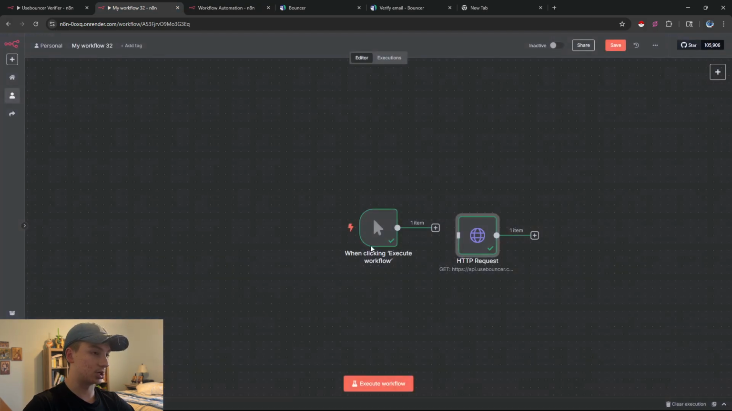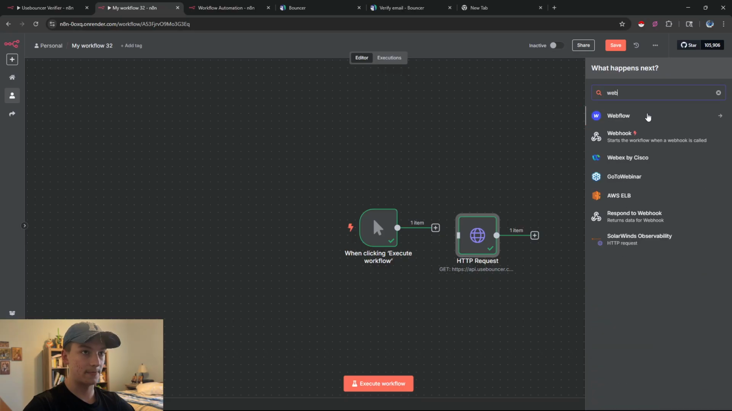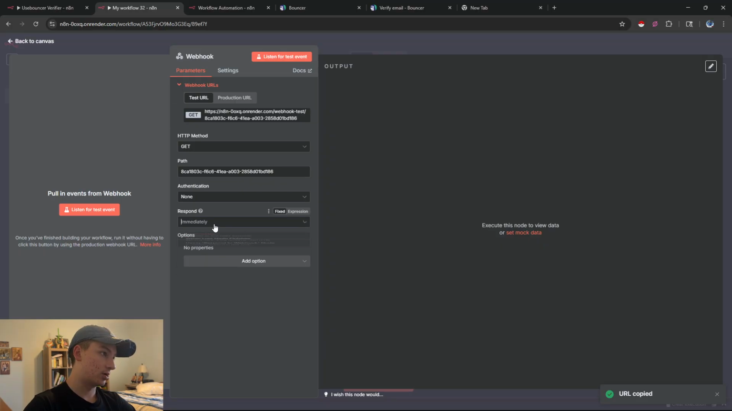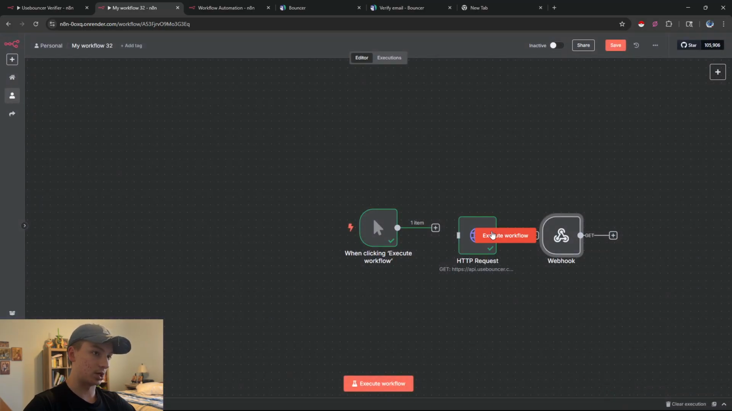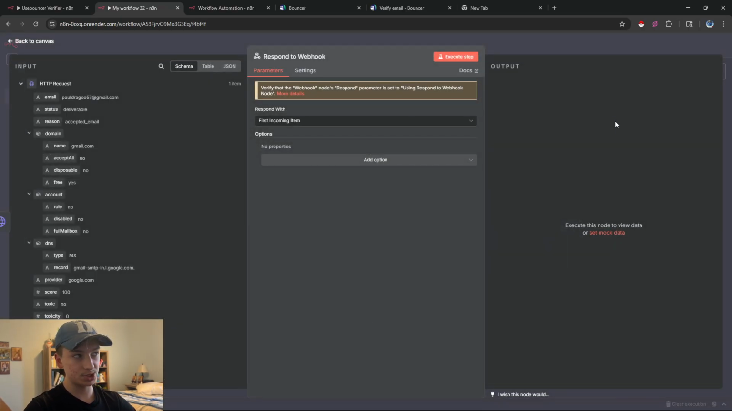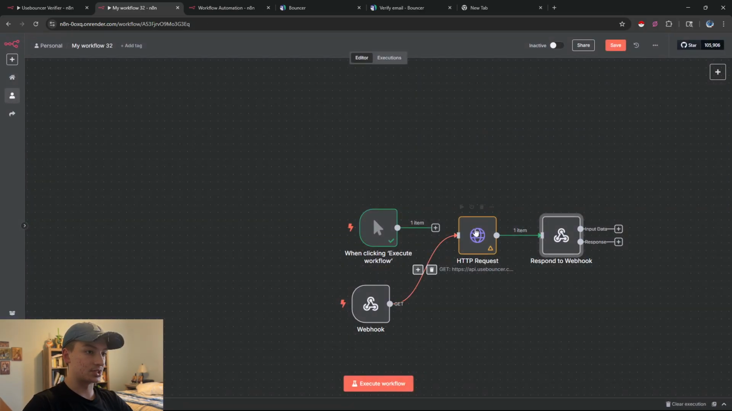So I'm going to add a webhook here. So webhook, HTTP method is going to be GET. I'm going to copy this URL. We're going to change this to using respond to webhook. And then I'm going to add a respond to webhook node. So this is essentially just going to wait until this is finished processing.